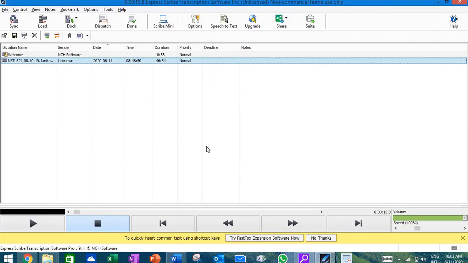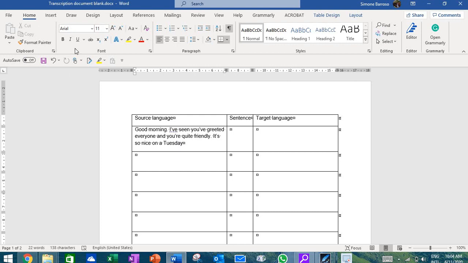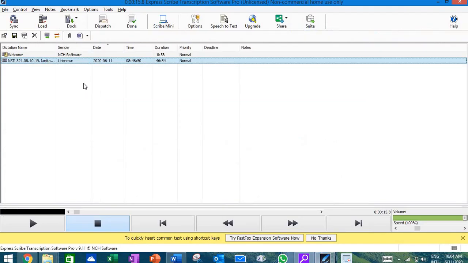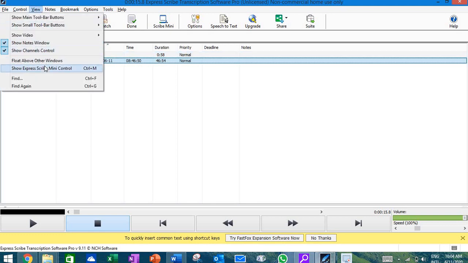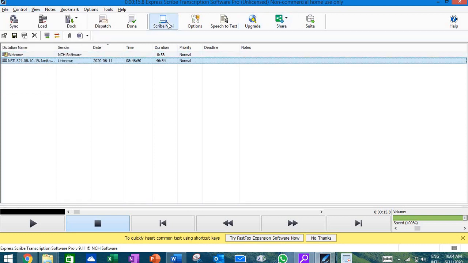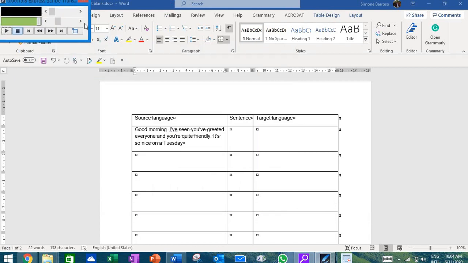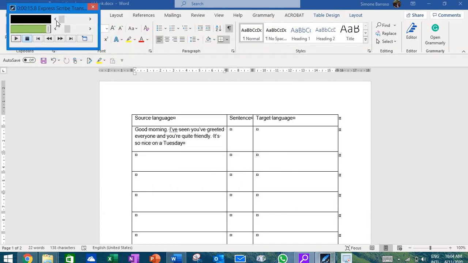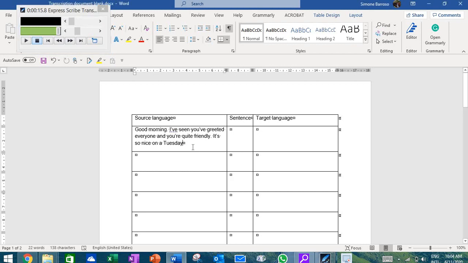Now, if you do like seeing the actual program and you get a little worried that you can't see it, you can also display a mini console of the program in, let's say, the corner over there. What you do to enable that is you go to View, you click on Float above other windows, and then you click on Scribe Mini, which means that now it will remain visible there even while you are typing in Word.